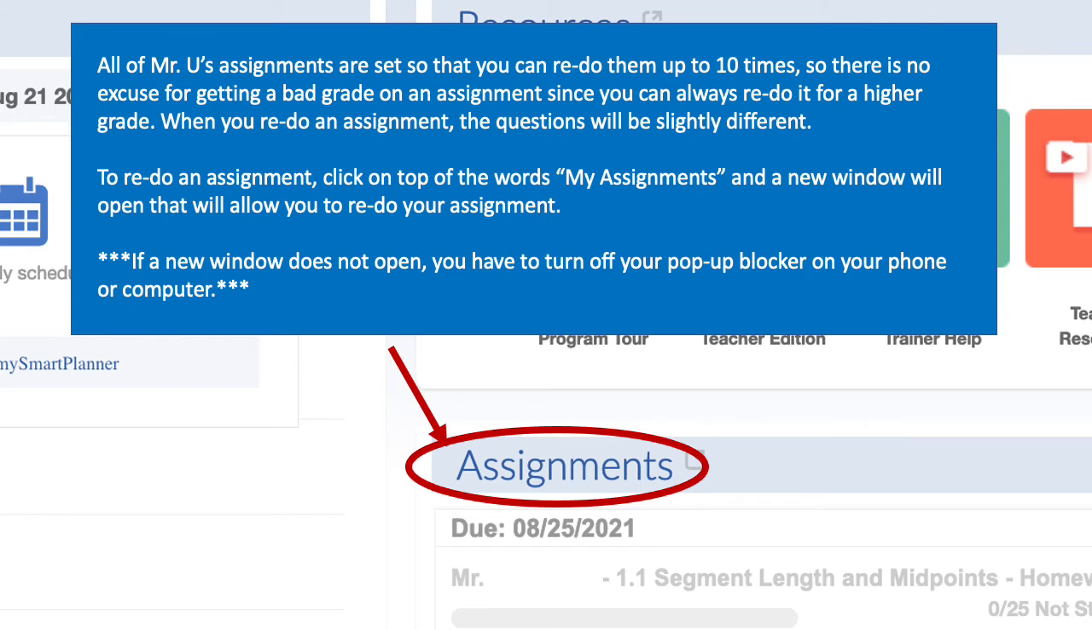All of Mr. Yu's assignments are set so that you could redo them up to 10 times. So there is no excuse for getting a bad grade on an assignment, since you can always redo it for a higher grade. When you redo an assignment, the questions will be slightly different. To redo an assignment, click on top of the words My Assignments, and a new window will open that will allow you to redo your assignment.